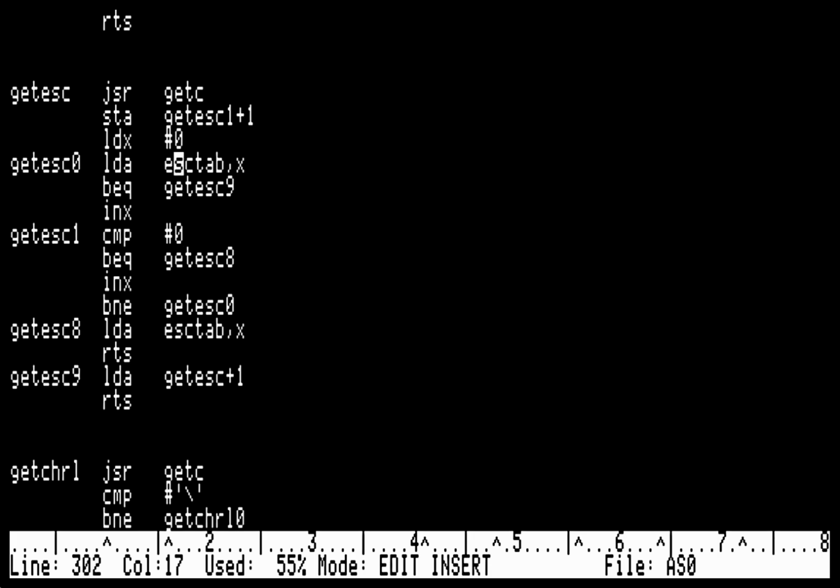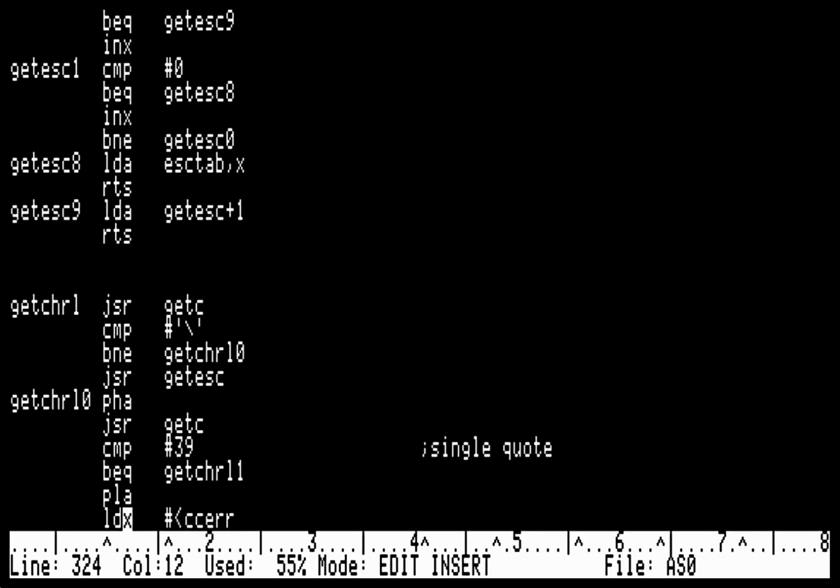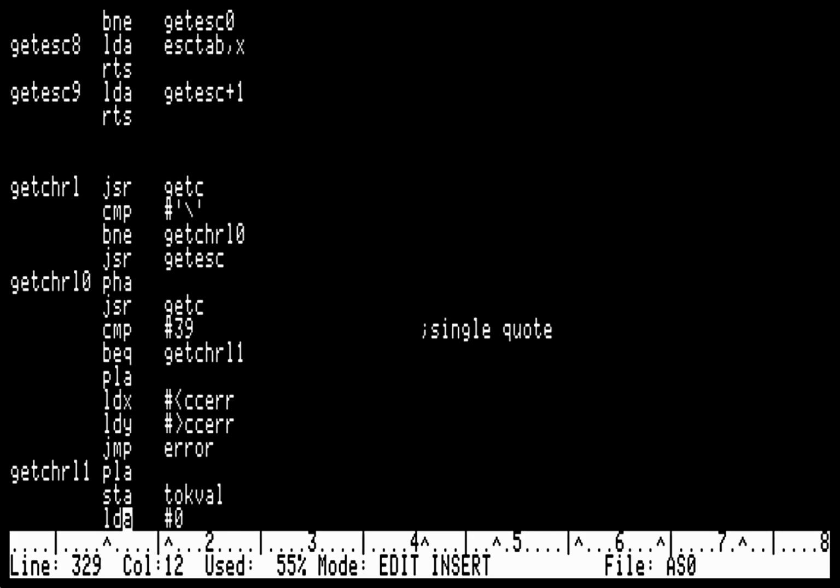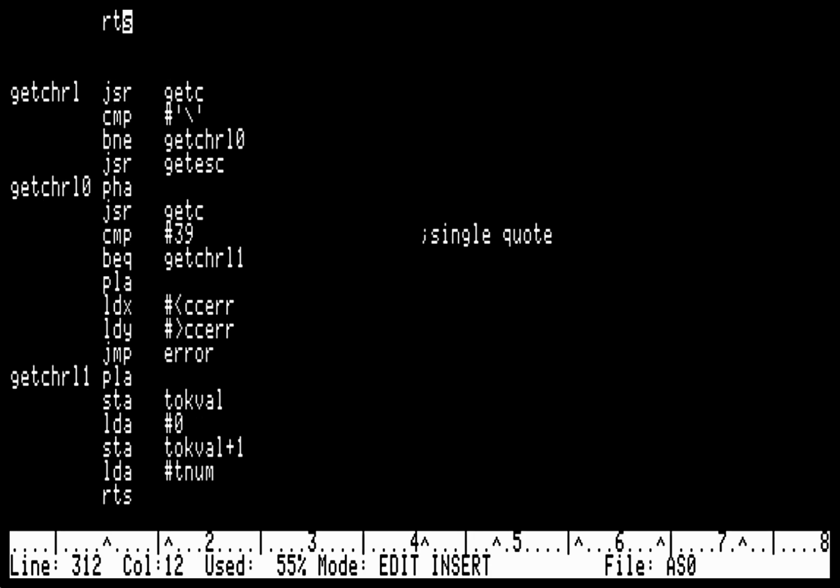Okay, if the character we get from the escape tab is not a 0, then we increment x. Now x is indexing the mapping for whatever this thing is. We compare it to the character from the file. If they're equal, we go down here, load the mapping and return it. If they're not equal, we increment x to get to the next byte in the escape tab, and then go back up here to keep checking. That looks good to me. Okay, and once we've done that, the get char literal subroutine is complete.